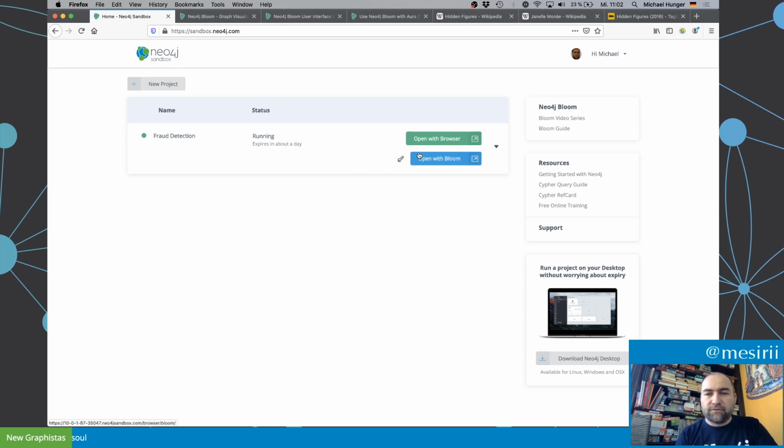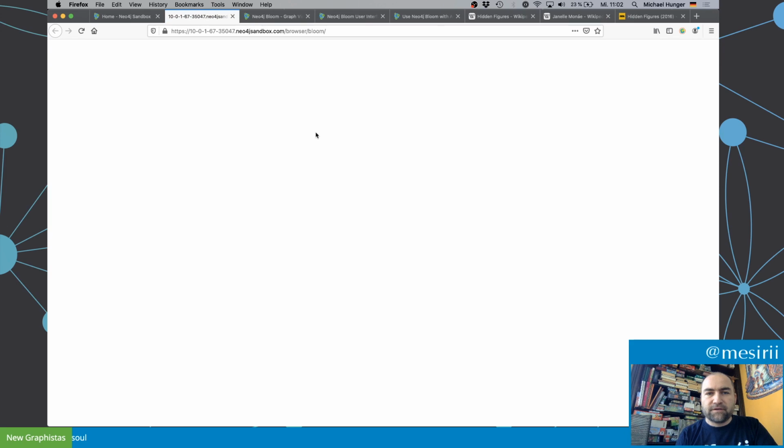Basically, what you can do is open your sandbox, of course, regularly with Browser, but you can also open it with Bloom. You just click on this button, and then it should start Bloom for your sandbox, and you're ready to go. So even if you haven't downloaded Desktop, you can try and use Bloom in these other places.